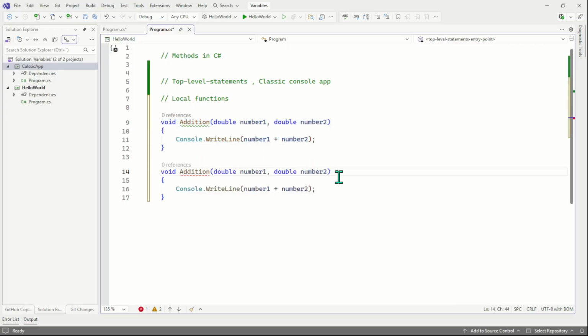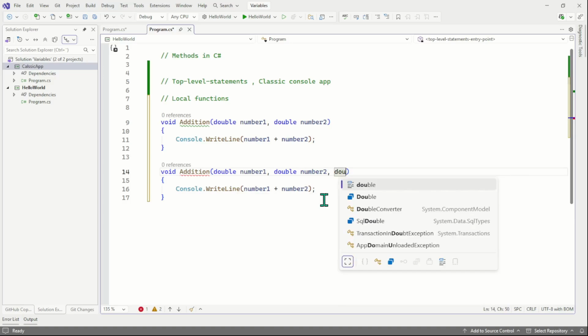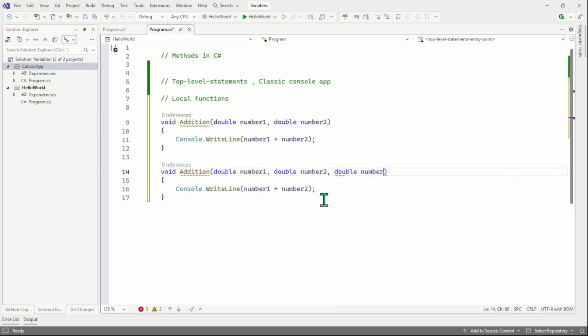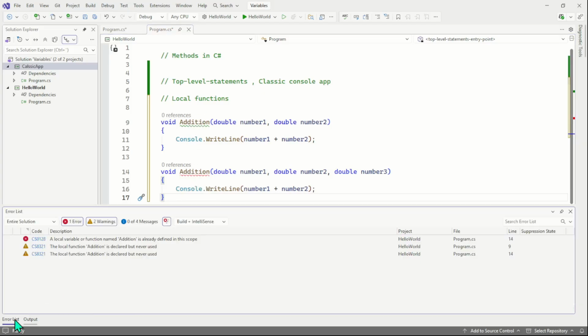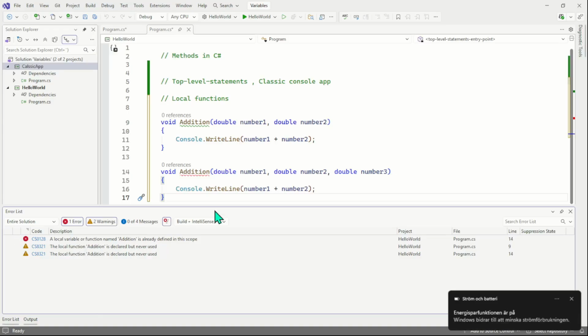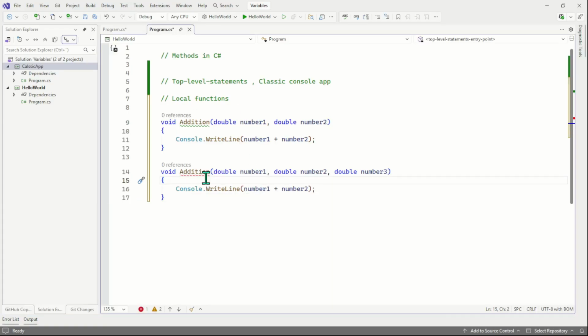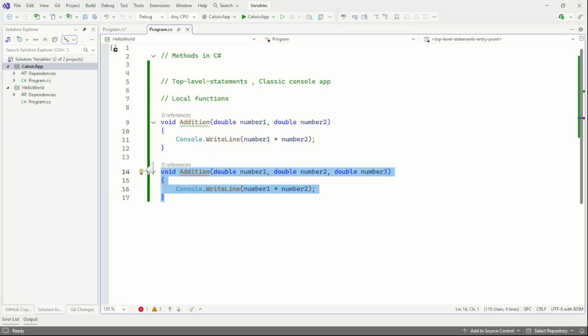Let's now put another parameter. You see here, as we try to overload our methods, our program complains, and what does it say? It says a local variable or a function name addition is already defined in this scope. So method overloading is not possible if you are using top level statements. Let's remove this overloaded method.